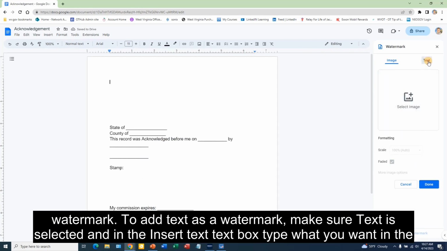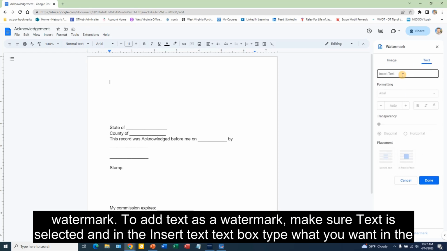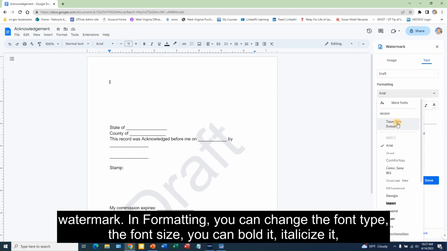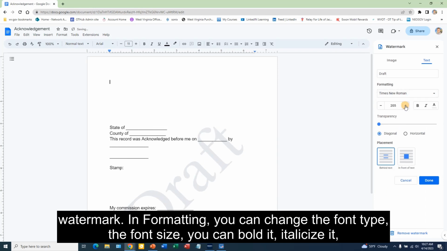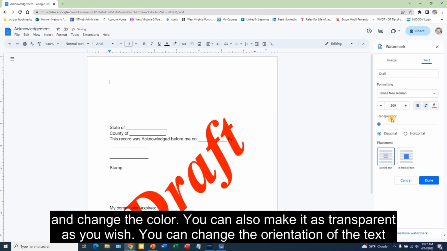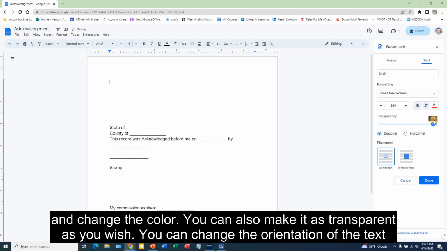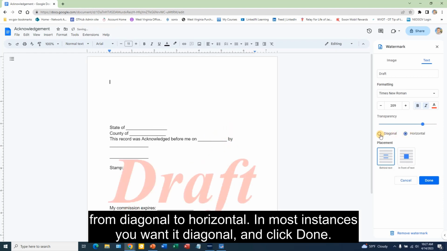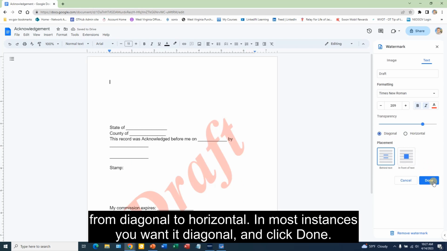To add text as a watermark, make sure text is selected. And in the Insert Text text box, type what you want in the watermark. In formatting, you can change the font type, the font size, you can bold it, italicize it, and change the color. You can also make it transparent as you wish. You can change the orientation of the text from diagonal to horizontal. In most instances, you want it diagonal. And click Done.